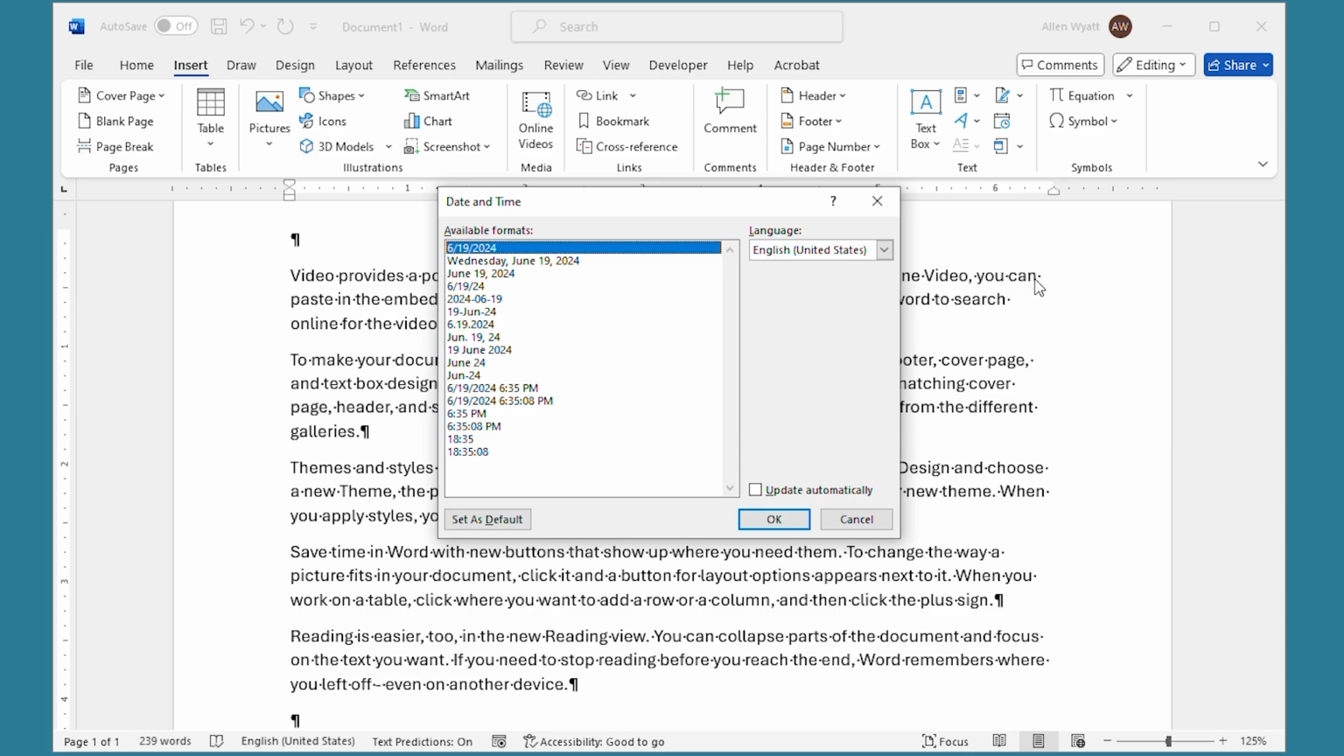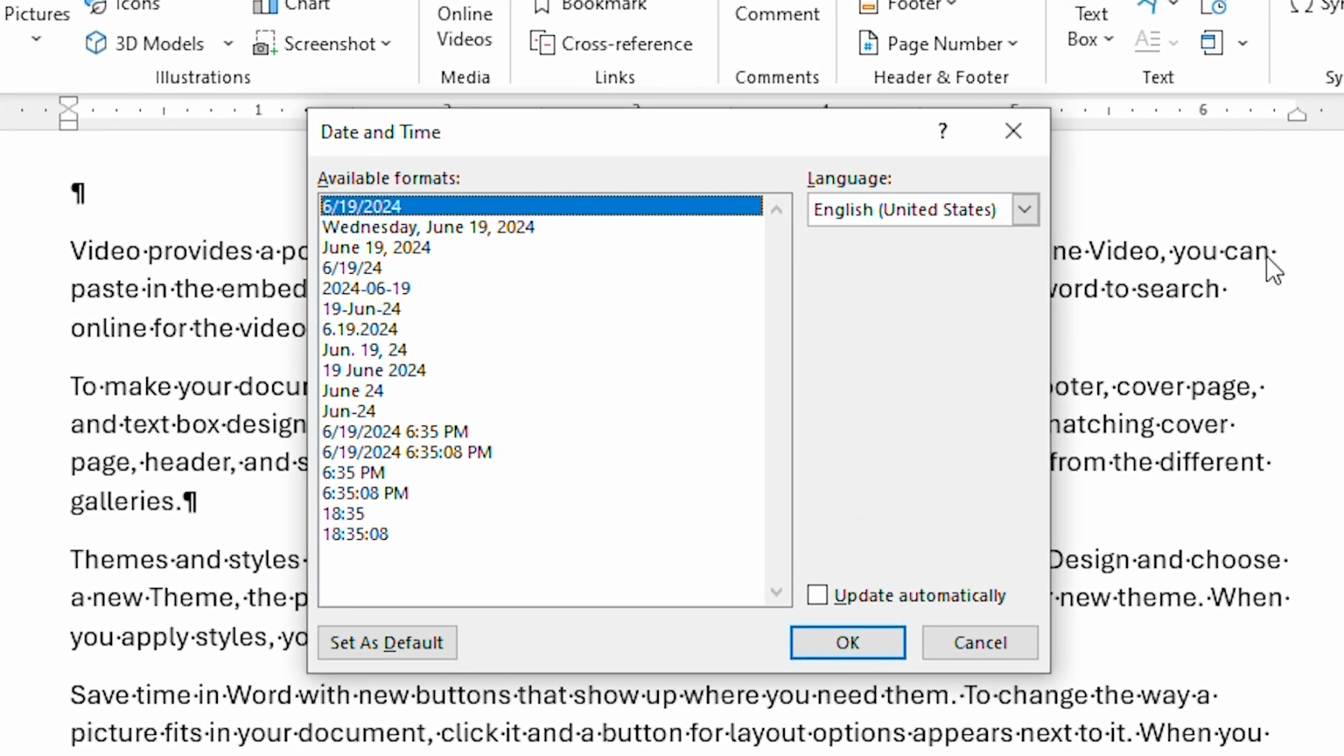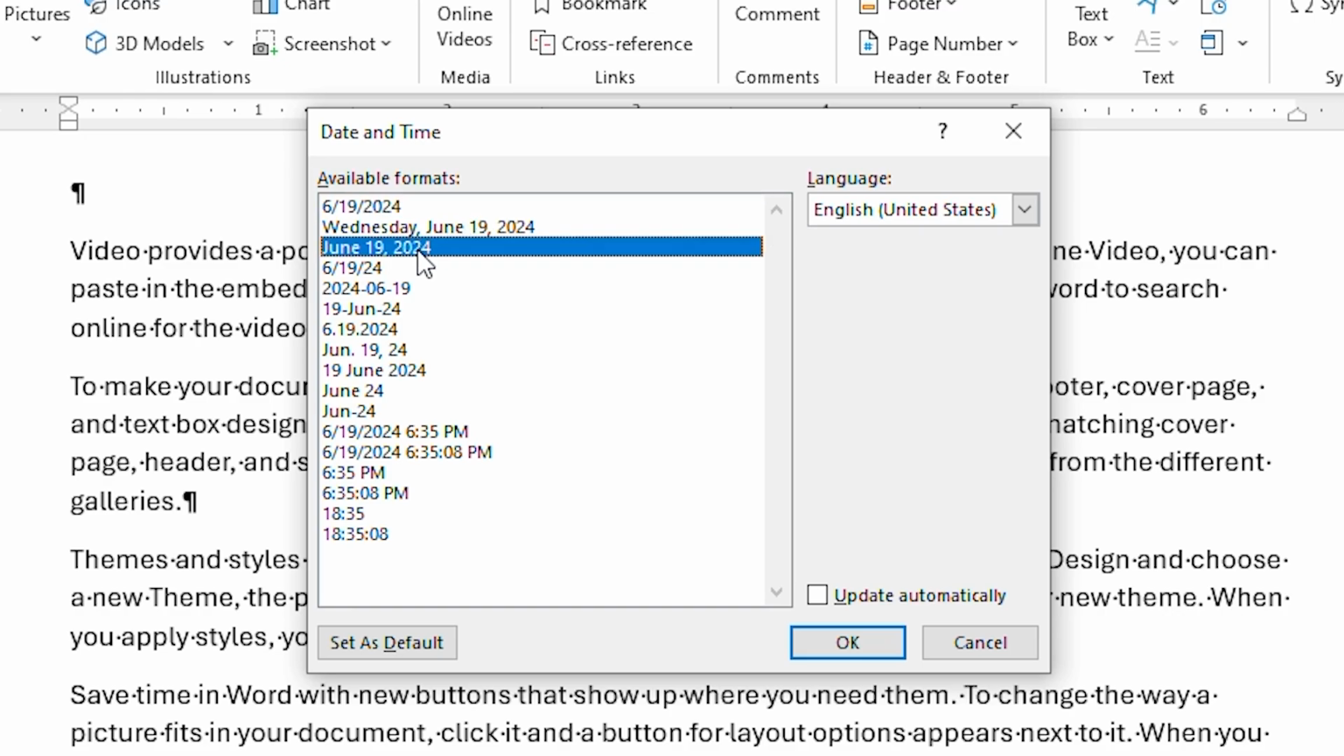When I do, Word shows me the Date and Time dialog box. Now all I have to do is select a format for the date as I want it inserted within my document. So for instance, if I want this one right here, I just click on that option, and that's the format that the date will have when I click on the OK button. Before I click on the OK button, however, I want to draw your attention to this checkbox right down here.